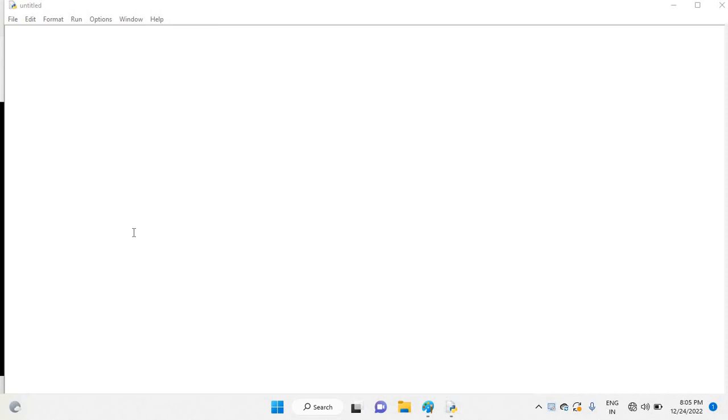Now I am going to show you another example. Public access modifier. The members of a class that are declared public are easily accessible from any part of the program. All data members and member functions of a class are public by default. By default, those are public.